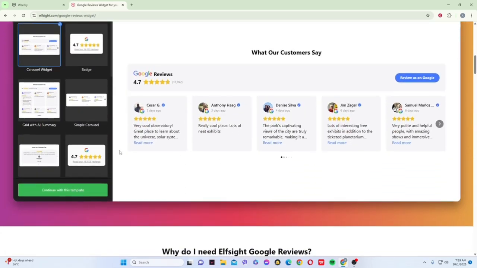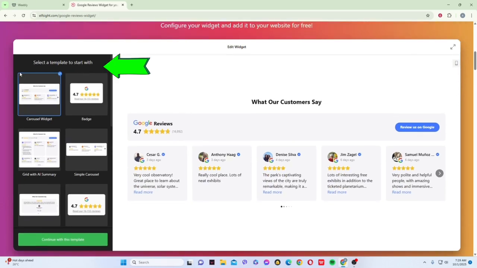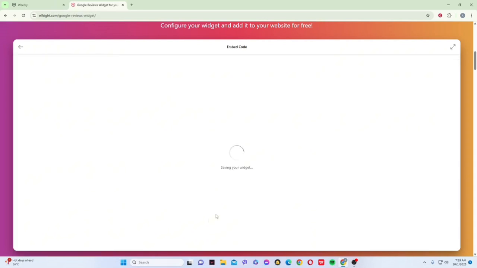Now, you will customize your widget. Just go and select a template to your liking and continue with it. Here, you can add a business name or skip that, then proceed to add it to your website for free.